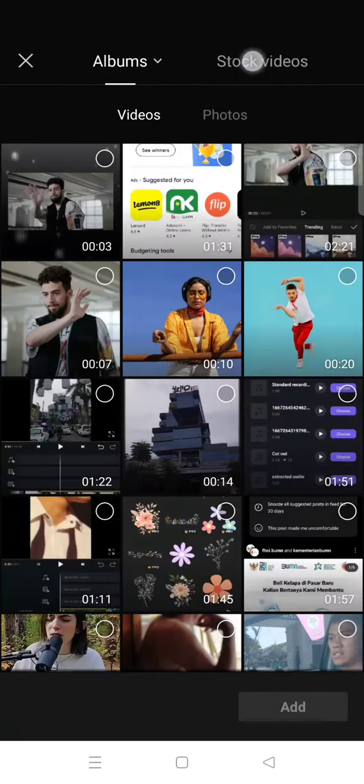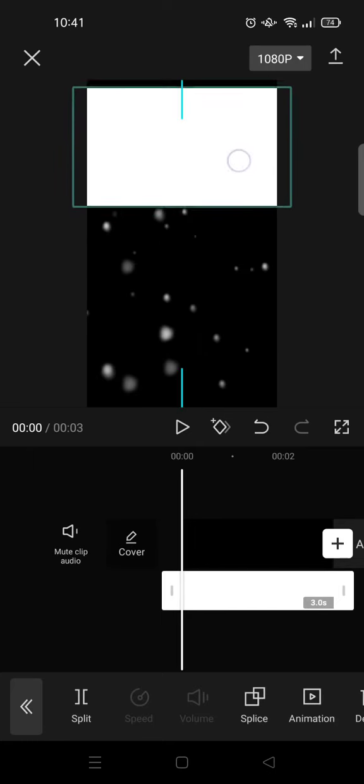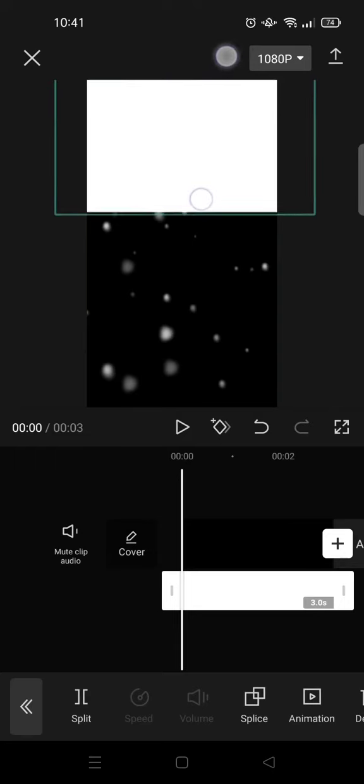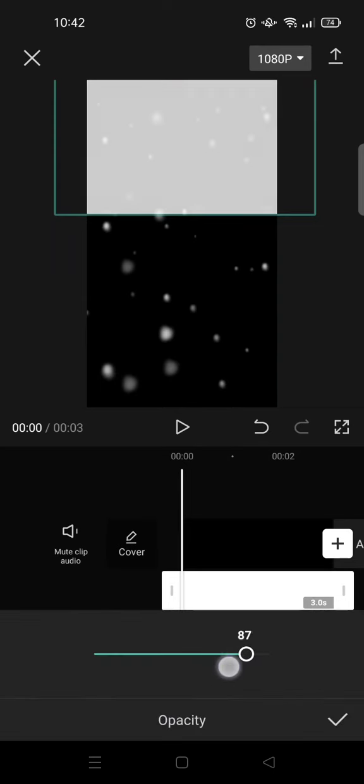And then go to overlay and add a white image under the stock videos as an overlay. So here, adjust the size and drag it to the top, and in here you can adjust the opacity, lower the opacity of the white overlay. Okay, I'm going to lower it into around 70.